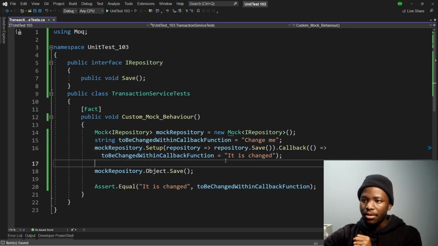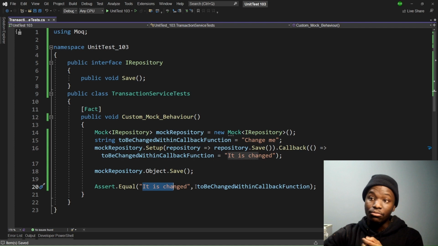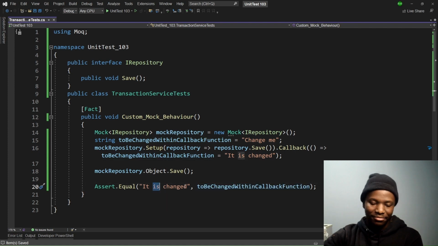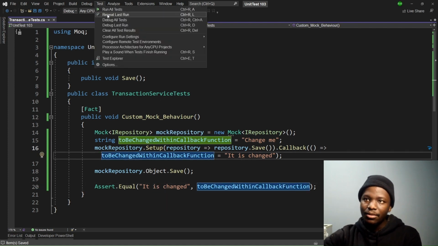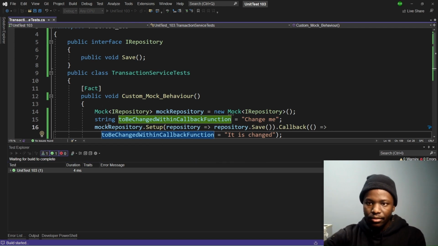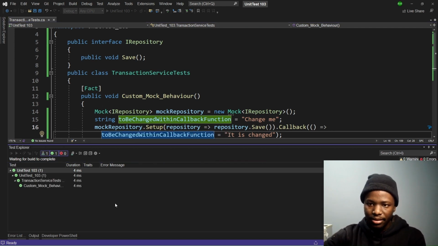When we execute this test, we expect it to be true, meaning we expect it to pass, because this thing will no longer be change me, but it will be it is changed. And since it will be that, it is equal to the expected value. Pretty much simple. So now let's run all our tests and see what is actually happening, and whether we can expand our tests and see this happening.